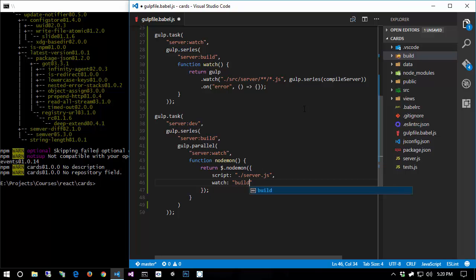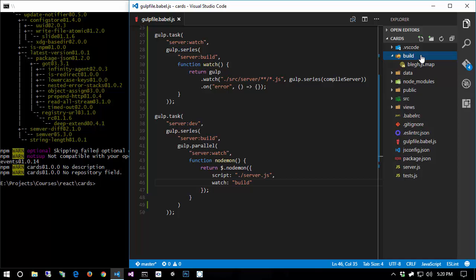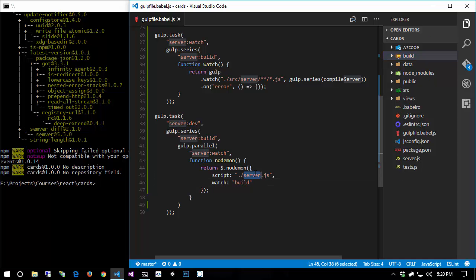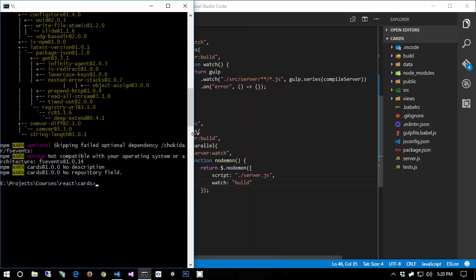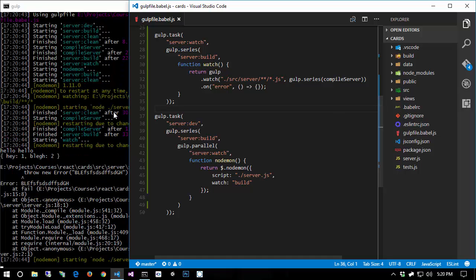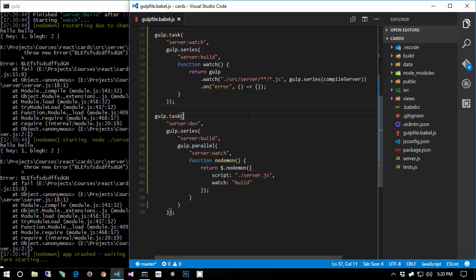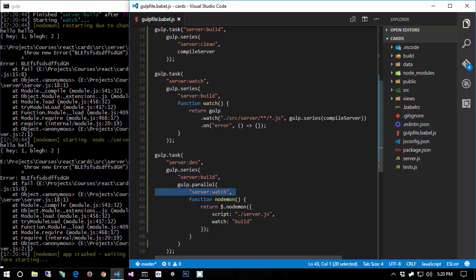And then I'm going to say watch is going to be build. So basically what I'm saying is anytime a file changes in the build directory, go ahead and invoke the /server.js file. So now what I'm going to do is come over here, and I'm simply going to say gulp server dev. And that builds, and of course that throws an error. It did get started twice, and that's because the server watch also invokes a server build.